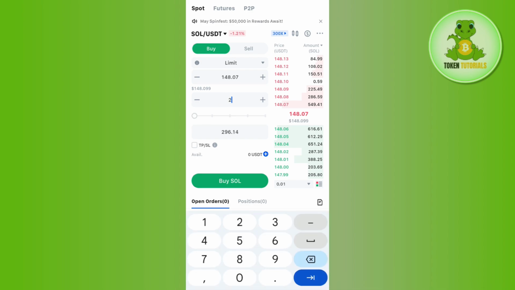Let's say I want to purchase 2 Sol, then it will show you the equivalent amount of money that you need to spend, which would be $296 based on the current pricing of Solana. But let's say you want to change the pricing, you want to make this order as your pending order when the price of Solana comes to 140. So now you will have to pay 280 and so on.